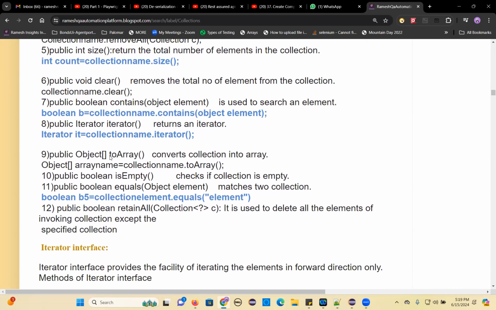There is a toArray method. Basically it converts the collection into array format. That returns an object array, object return type. So object return type, array name equal to collection name dot toArray. So you can convert the collection into array format.